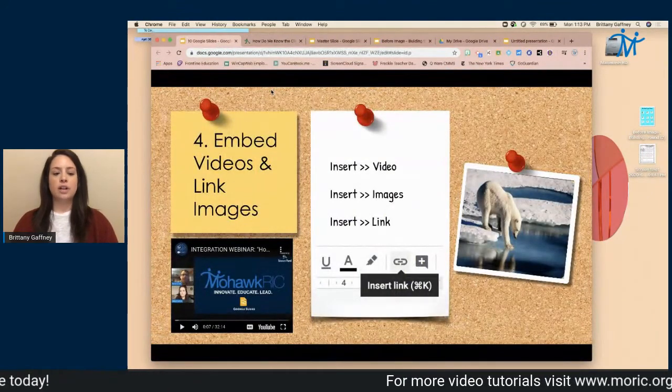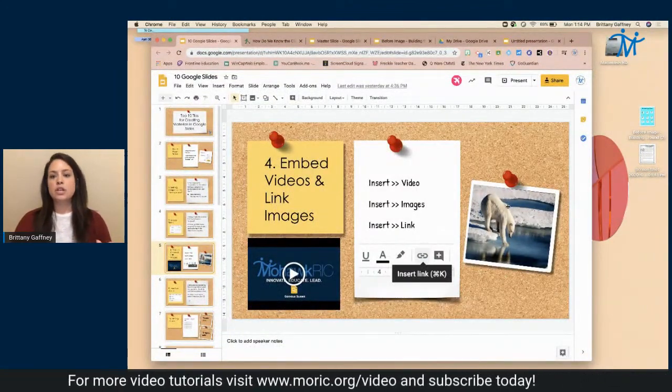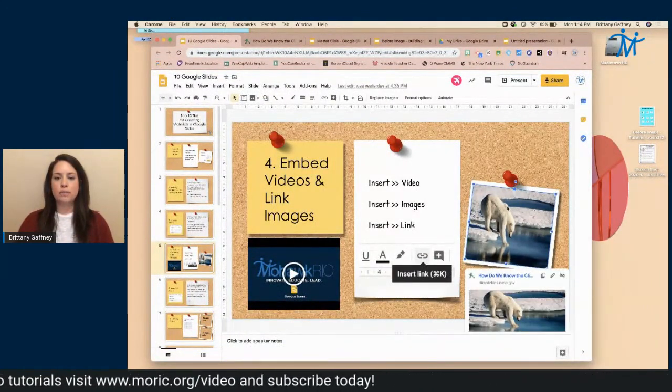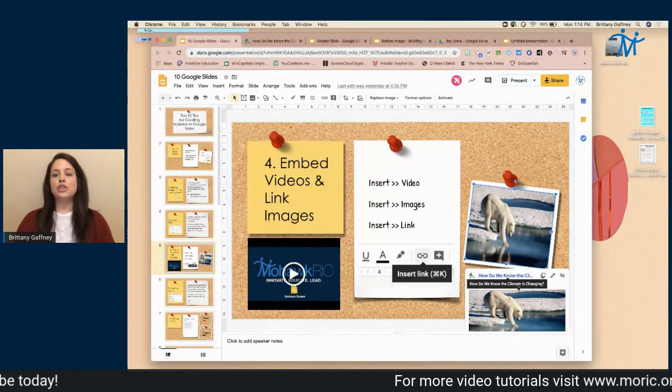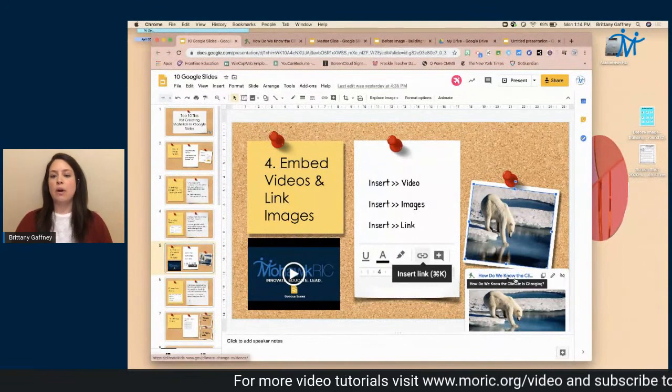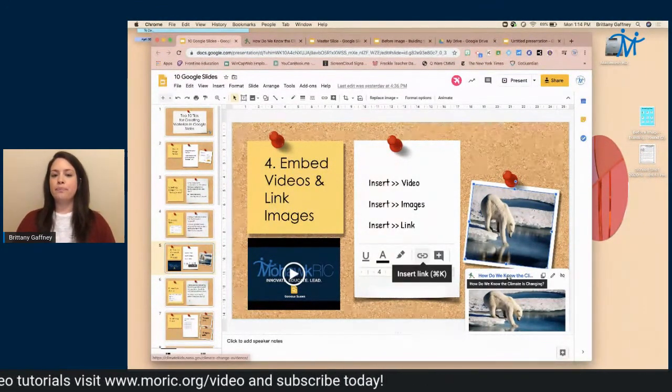And I'll show you how this looks out of present mode for a moment. So see when I hover over this image, it shows that I've linked something here. So if the students are out of present mode, this is how it will look, and the students can just click this link here too.